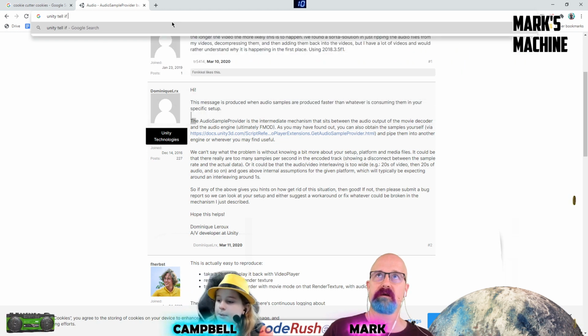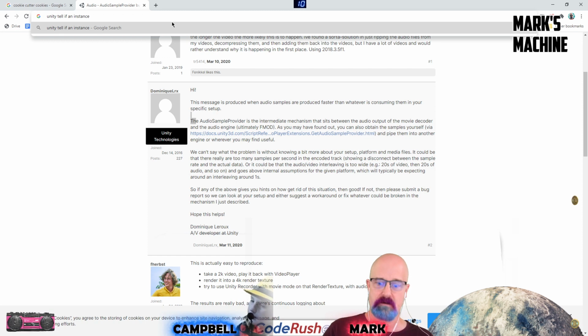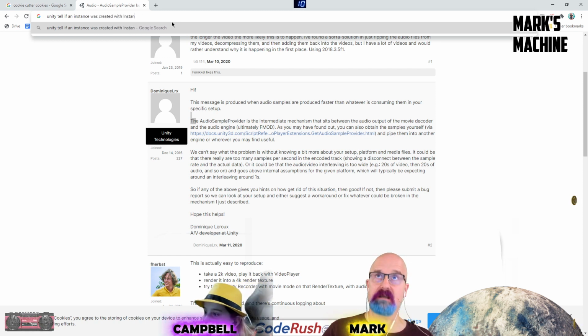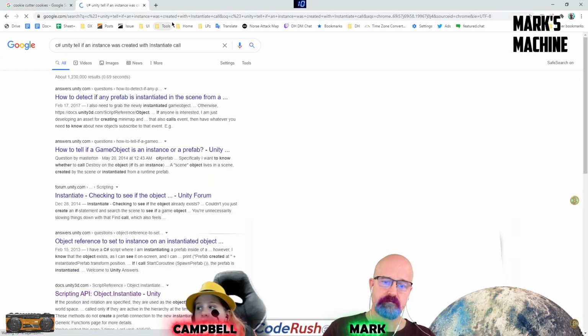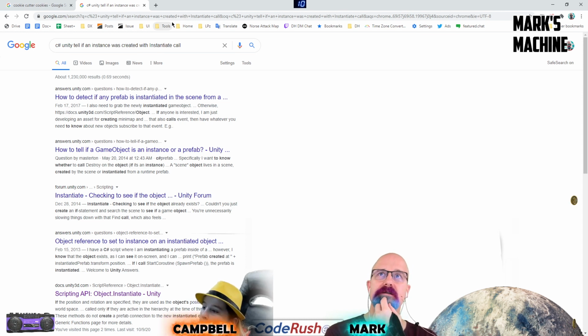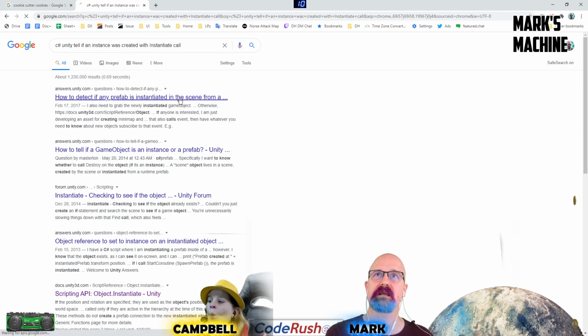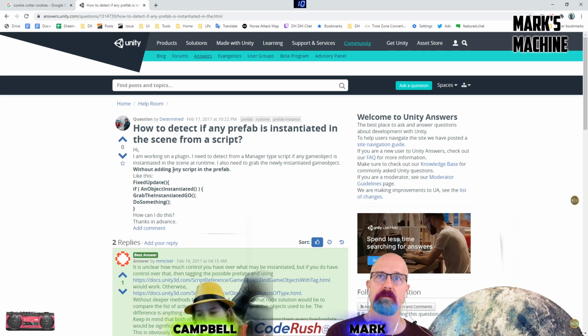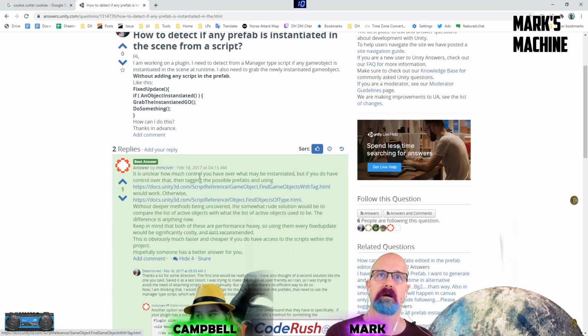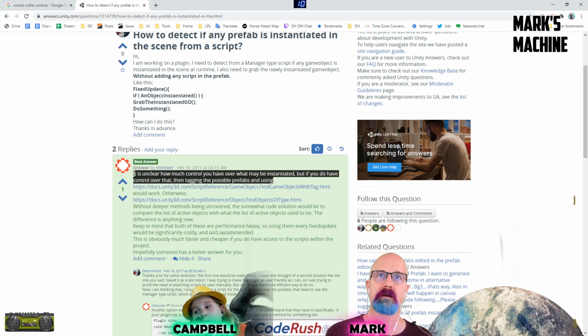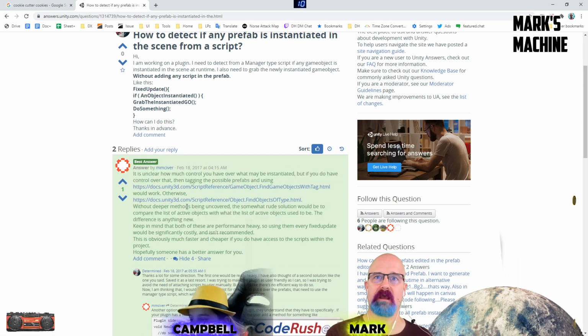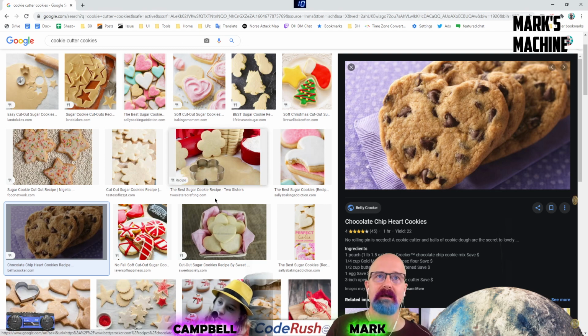Tell if an instance was created with an instantiate call, or not. How to detect if any prefab is instantiated in the scene from a script. Yeah, it says tagging. Find game objects with tag. Otherwise, we're kind of doing this same thing. All right, I just want to see if there's a way to do it, and there's not.